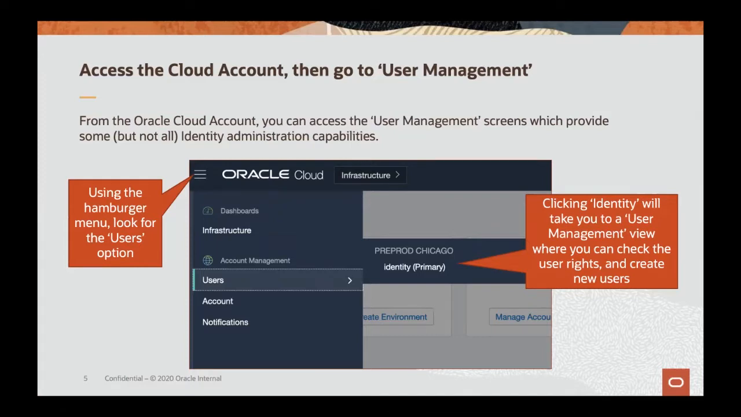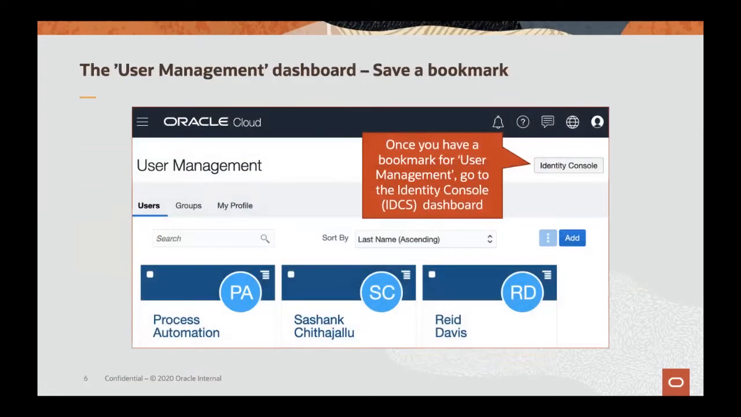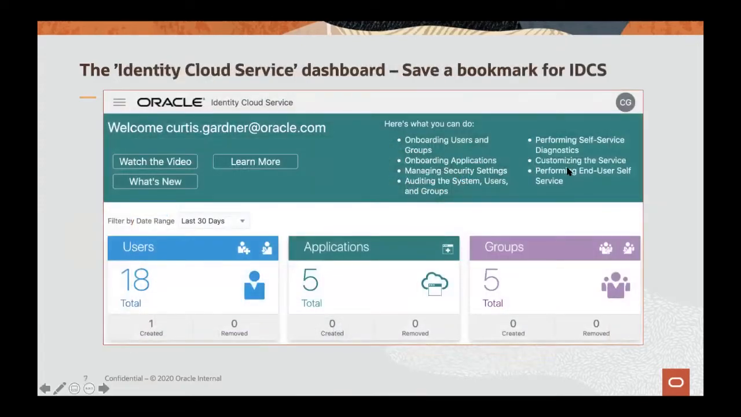Once you're there, from the hamburger menu in the top left corner, you will be able to find a users menu option with identity under that. If you click that, you will get to what we call the user management screens. Once you get there, you want to save that as a bookmark for user management. Then once you've got that bookmarked, you can hit the button for the identity console, which will take you to the full IDCS dashboard. IDCS is an acronym for Identity Cloud Service, and you can see Identity Cloud Service right on the top when you're at that dashboard. It looks something like this. So save a bookmark to the IDCS dashboard.